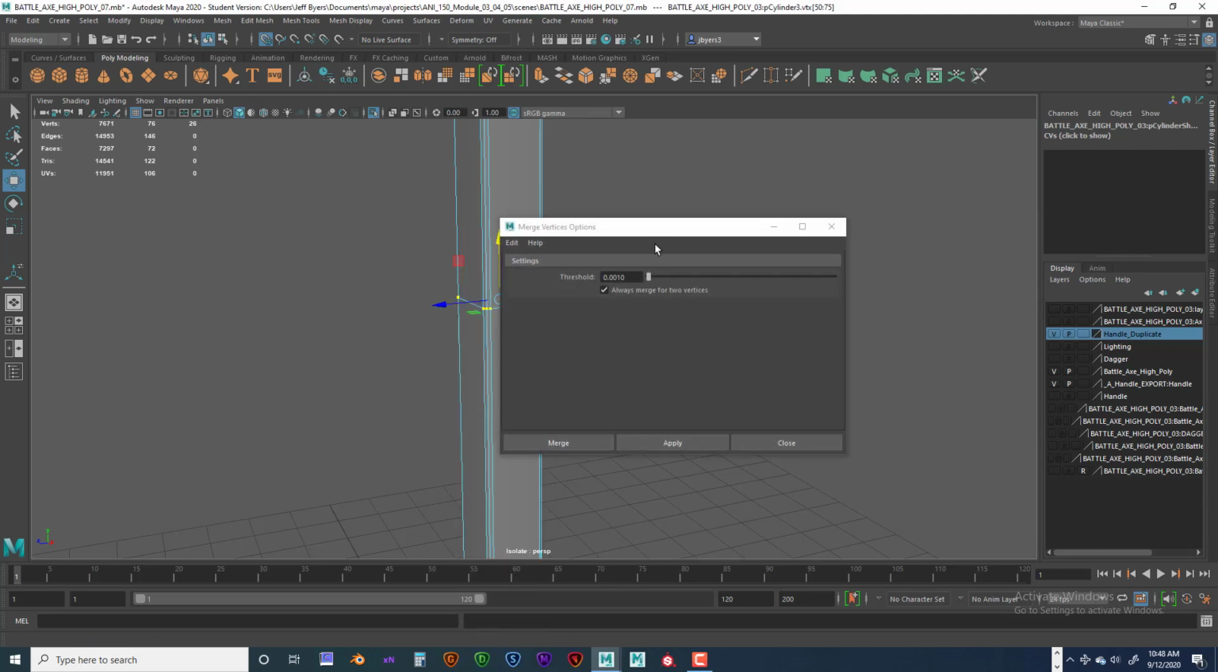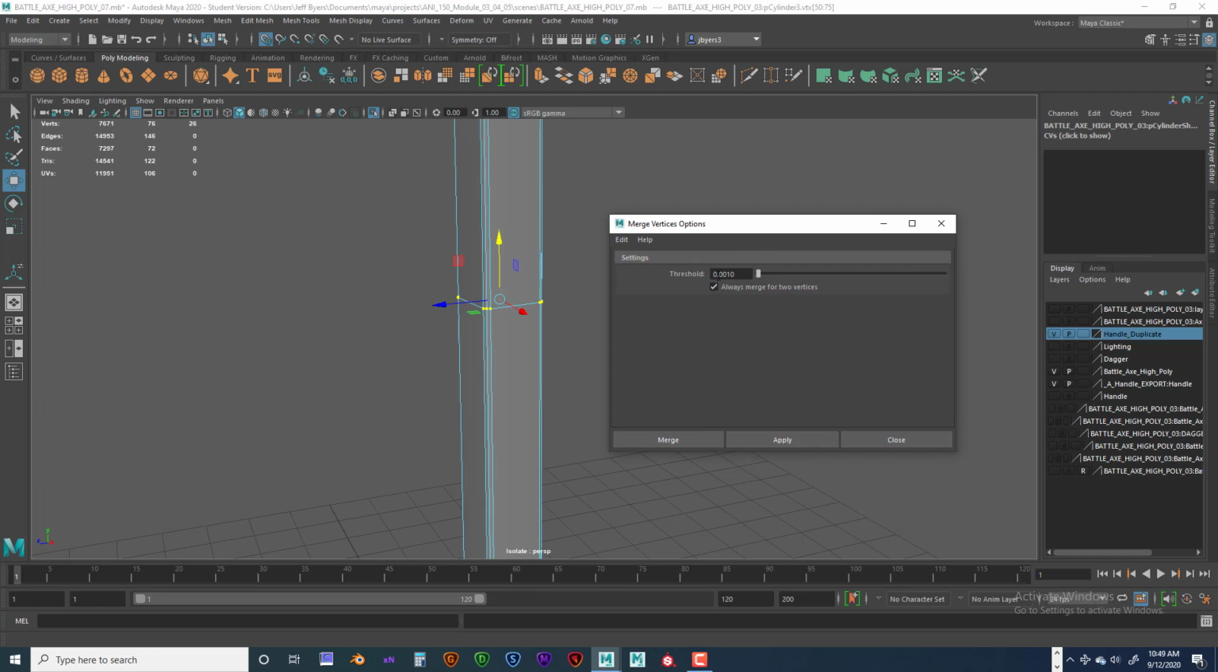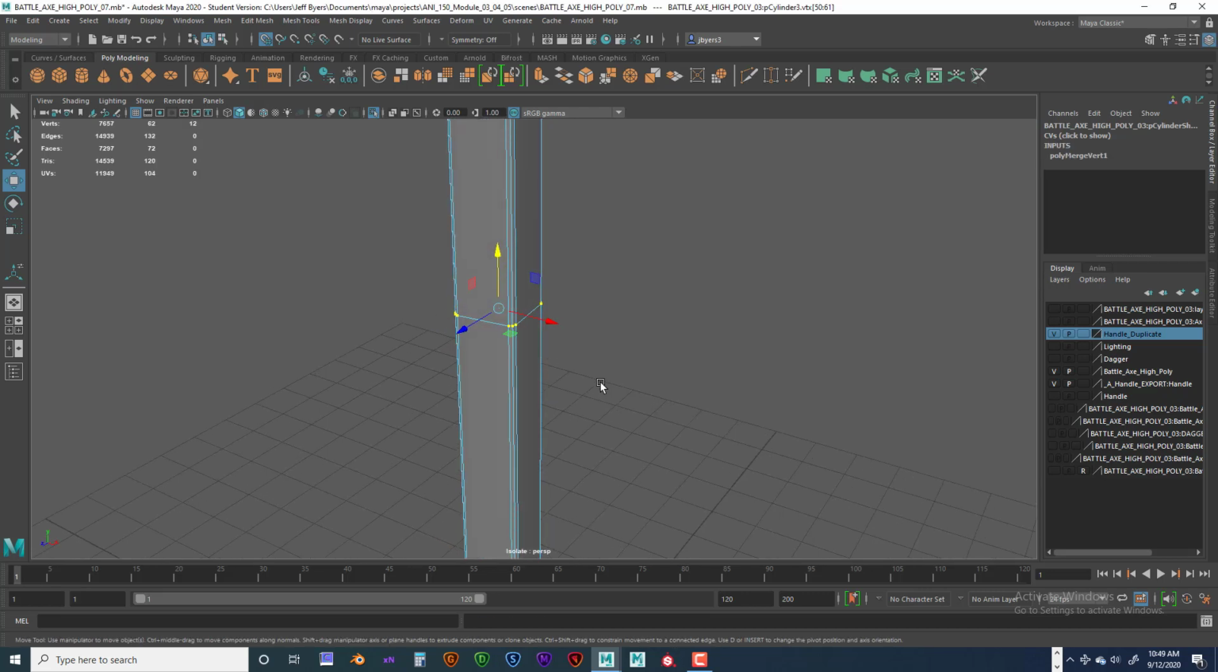Click on the option box. This is important. So option box threshold is 0.001. So if it says 0.01, just add another 0 right there. So it's 0.001 and then merge. There we go. And so now they're merged.